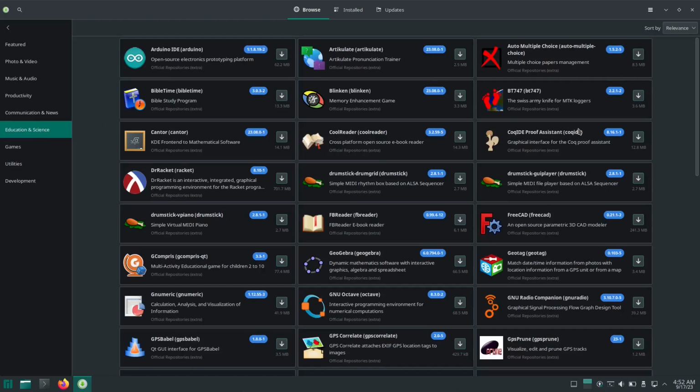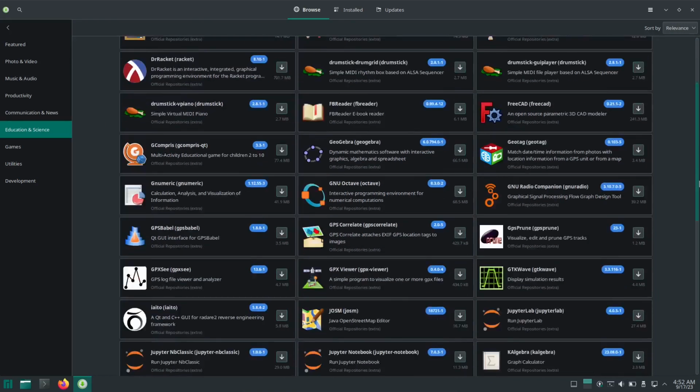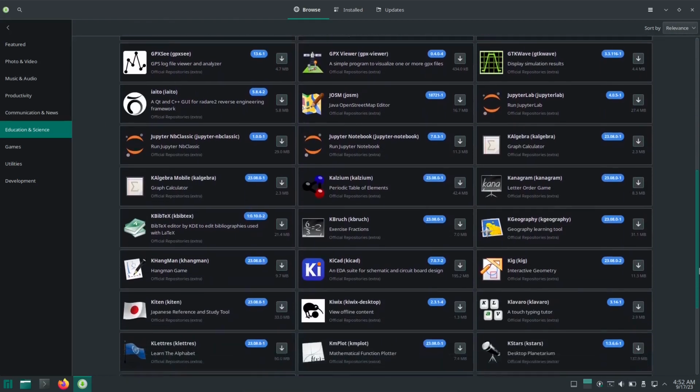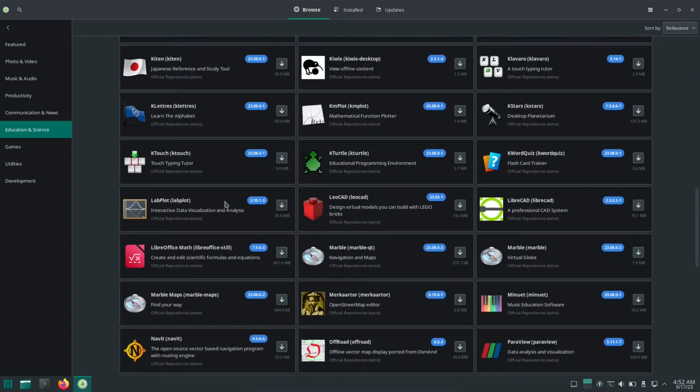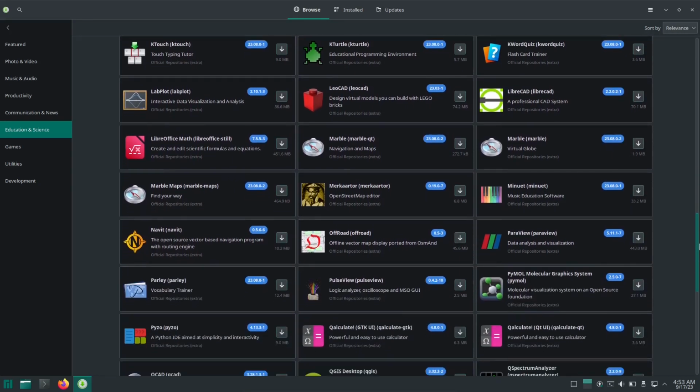Let me see. How about the education and science? We have Kontour. Yes, I use this one for mathematics, but mostly I use the, where is that one? I usually use LabPlot for data visualization and analysis. And if you are in CAD, you have this LibreCAD. Basically, it's free, so nothing to pay.